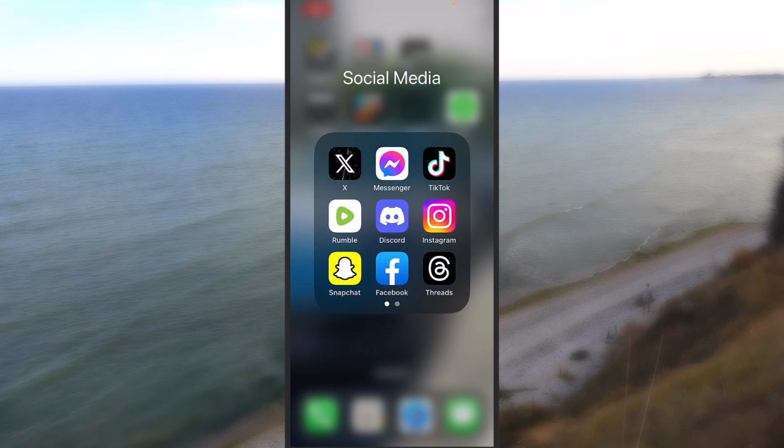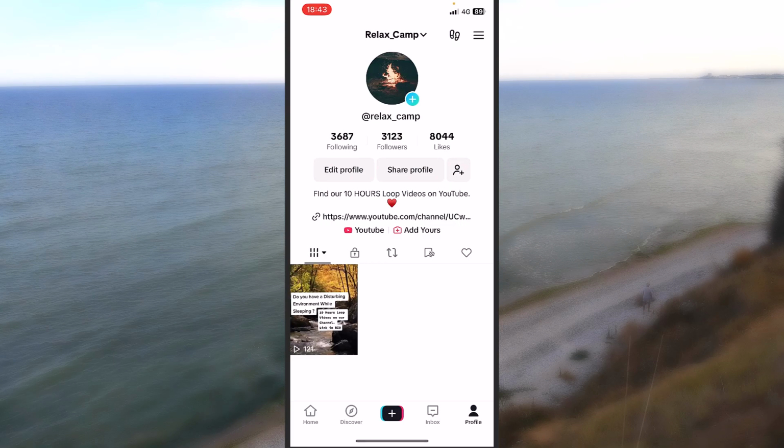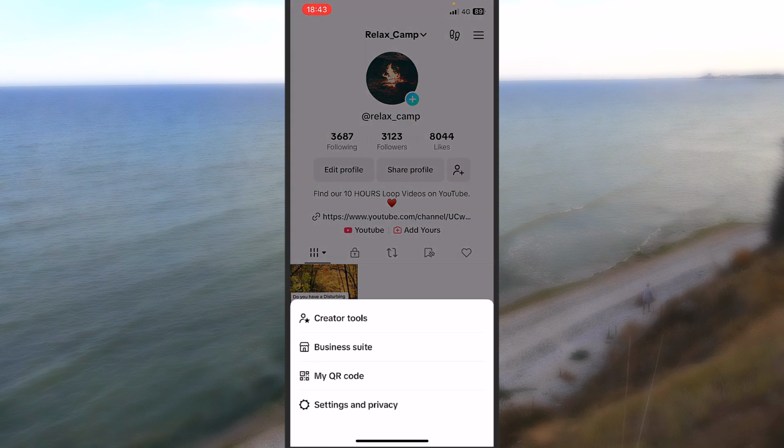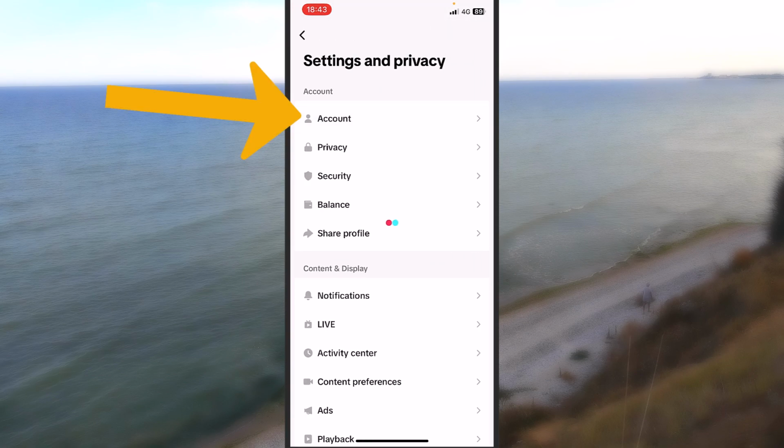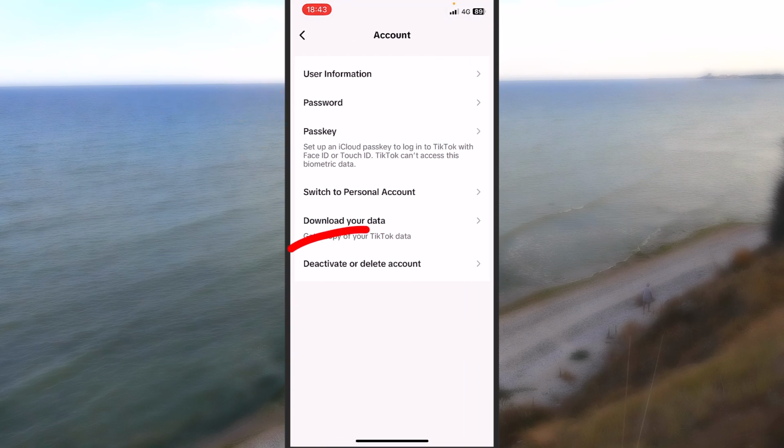I will open my TikTok app, I'll go on my profile, and here on the upper right side of the screen, you will locate three lines. Let's hit them. Go into settings and privacy and hit your account. Right underneath you'll find deactivate or delete account.